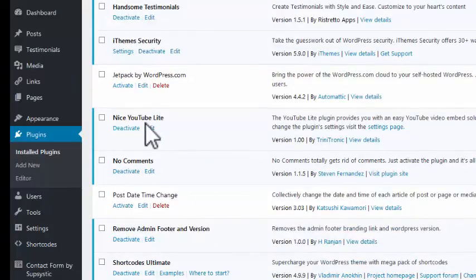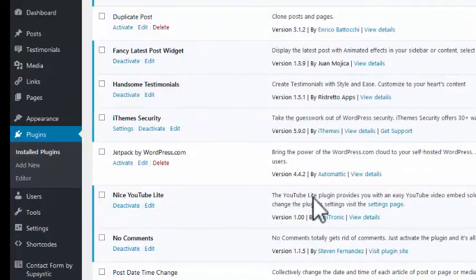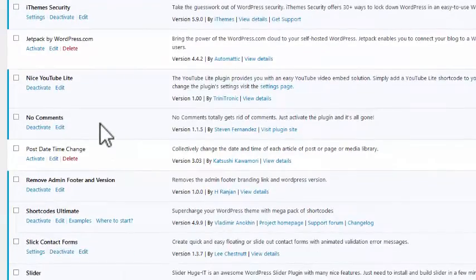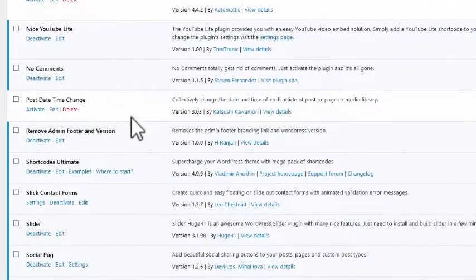Nice YouTube Lite is just an easy way to embed YouTube videos. It says here, just use a short code. Then no comments. That's installed. There's nothing to configure there. That's to turn off comments, as I mentioned earlier, so you don't have people commenting on your site. You really want them to communicate via your opt-in forms or whatever. That's the best way to do that.